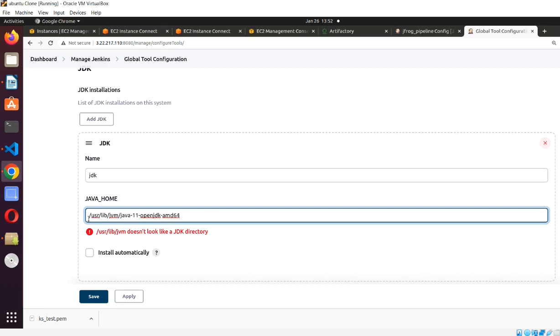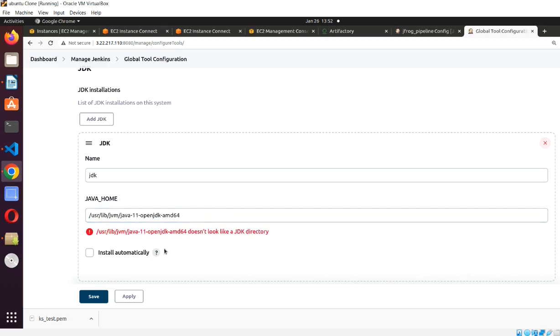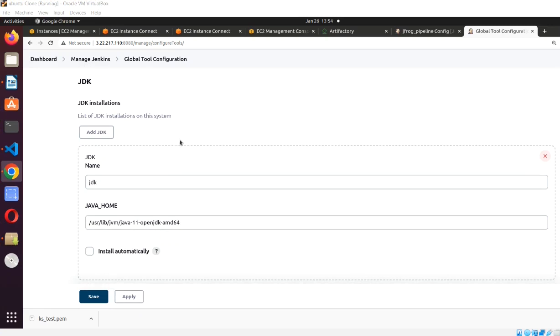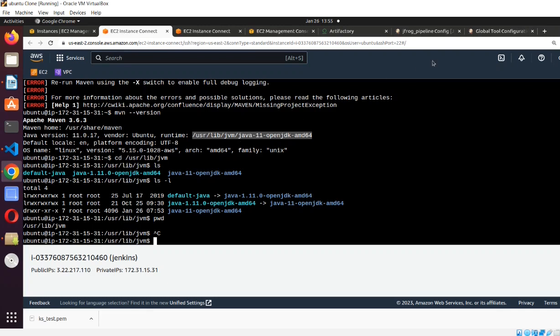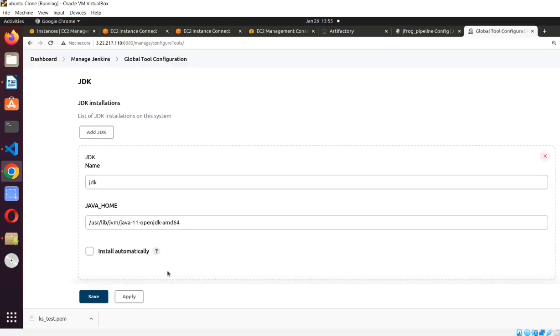Place it over J. Why is it giving an error? Name is not the issue. Okay, we have saved it, and now it's not giving an error. It's just the first time it's giving an error. Maybe some internal issue of Jenkins.